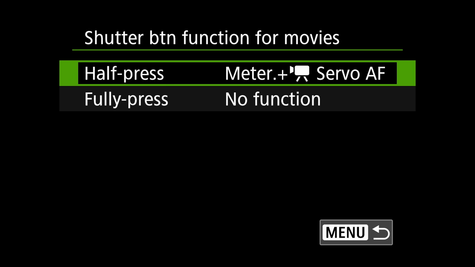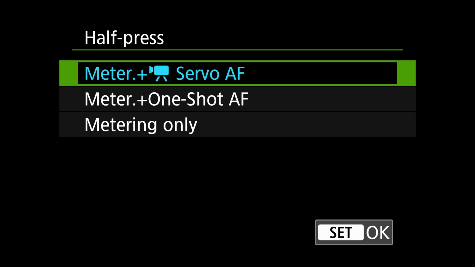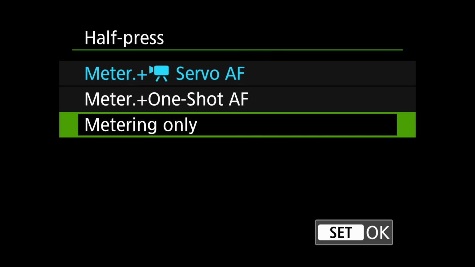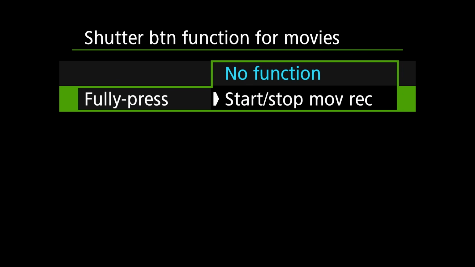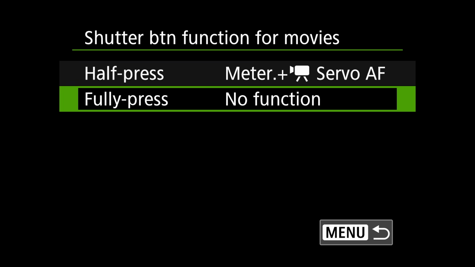Now in this menu, you will find two settings, one for the half press and one for the full press functionality. By default, these are set to meter plus movie servo AF and no function, respectively. The half press function can be set to one of three settings: meter plus movie servo, meter plus one shot AF, and metering only. The full press function can be either set to no function or start-stop movie recording.